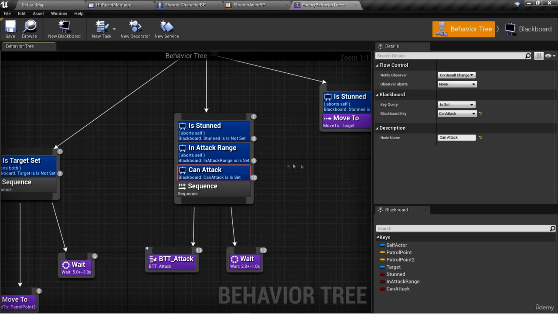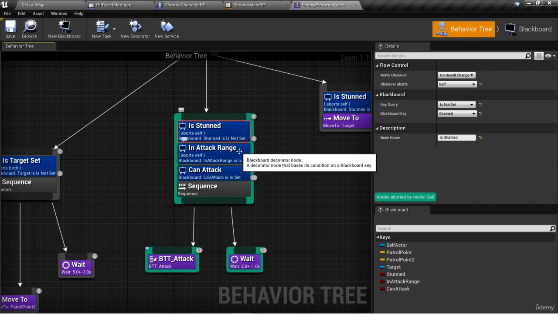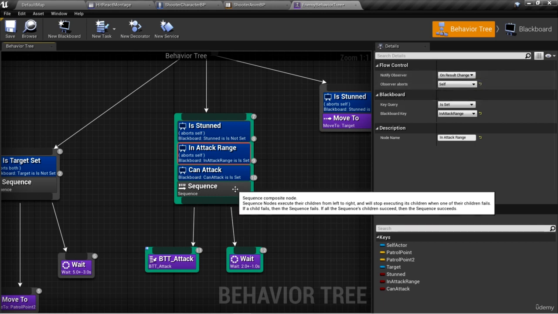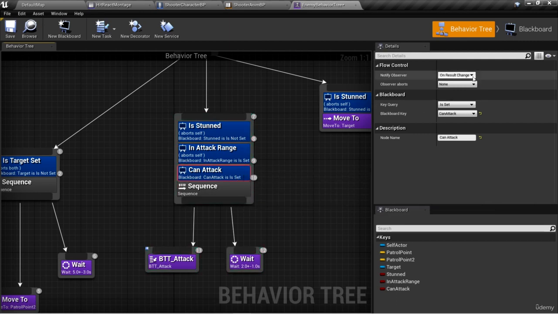Otherwise, we should not. Now, just like our IsStun and InAttackRange decorators, we should have Notify Observer set to On Result Change and Observer Aborts set to Self. So let's select CanAttack and use On Result Change, and Observer Aborts should be set to Self. Go ahead and save that.